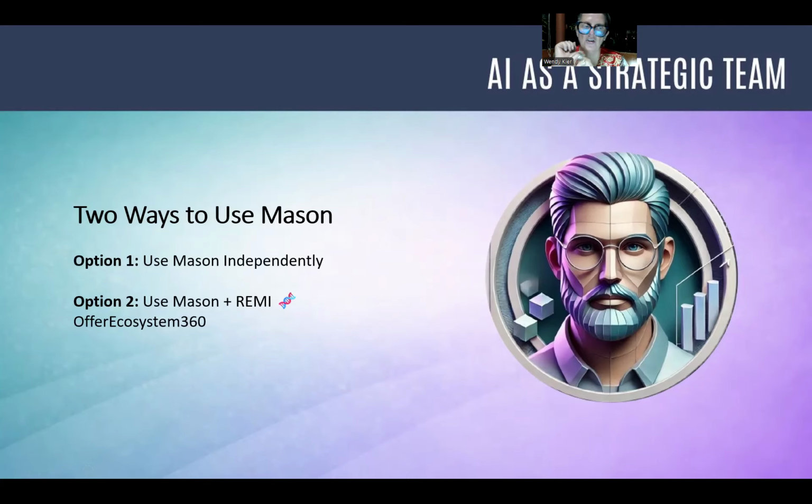Personally, I would recommend using Remy first to create your offer ecosystem spotlight report. That spotlight report will help you to identify one offer that you want to sell. It'll get the messaging right. That is really the first step in the process. You can use Mason independently, but I think you will get a much better result if you combine the two together. And also it makes your life a lot easier, and I will show you why it makes your life easier. But you can use Mason in his own right independently.